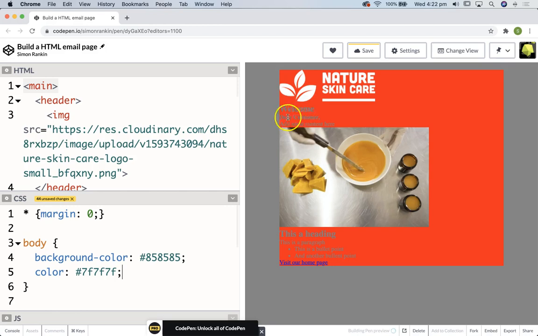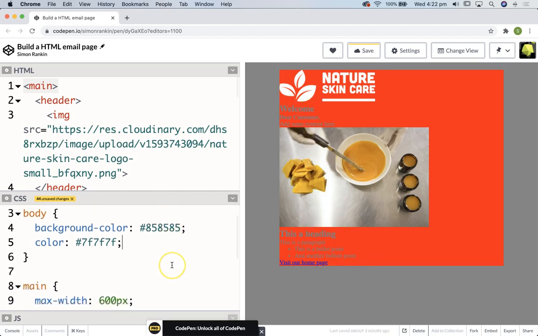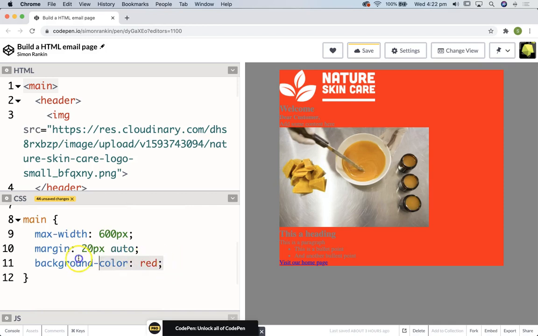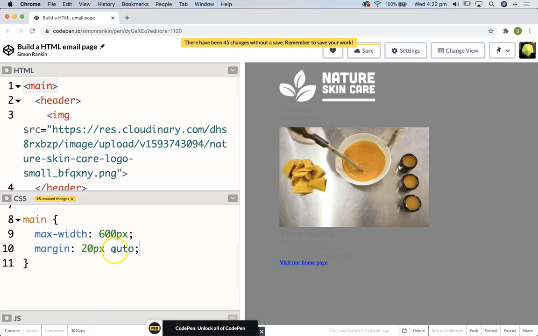So you can see all of my text on the page has changed to that grey colour. I'll just remove that background because it's pretty horrible. Okay, it's looking a bit janky at the moment, but we'll fix it up.